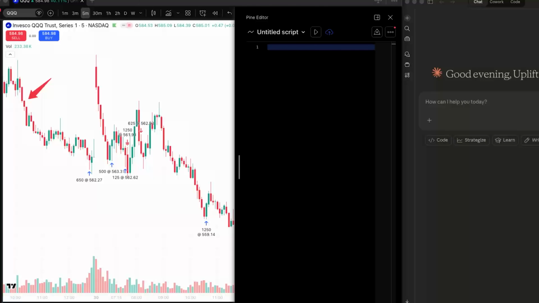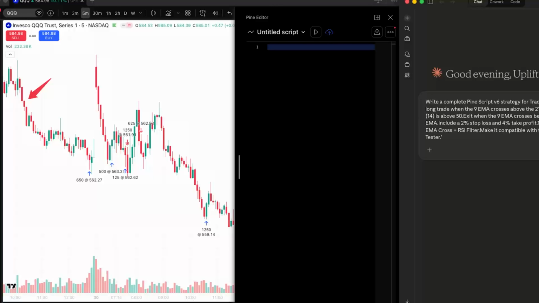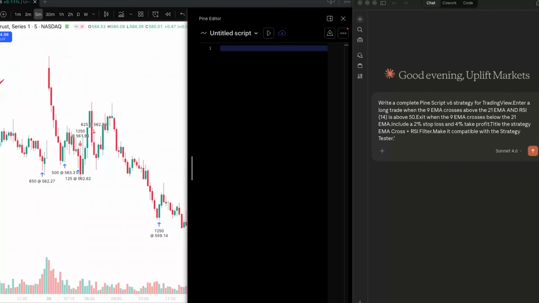We're going to be copy and pasting this exact prompt into Claude AI, which says: write a complete Pine Script version 6 strategy for TradingView. Enter a long trade when the 90 EMA crosses above the 21 EMA and the RSI 14 is above 50. Exit the position when the 90 EMA crosses below the 21 EMA. Include a 2% stop loss and a 4% take profit, title the strategy EMA cross plus RSI filter, and make it compatible with the strategy tester.